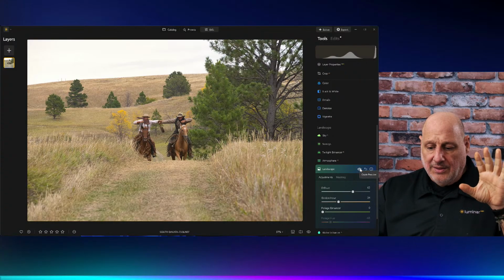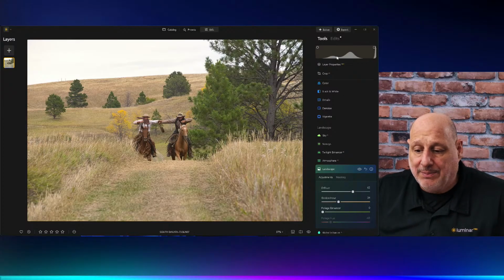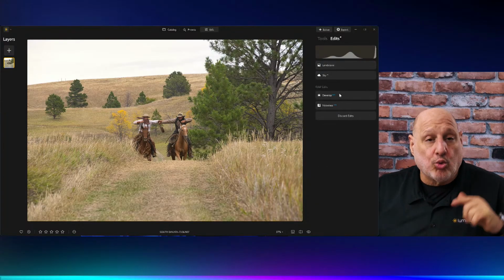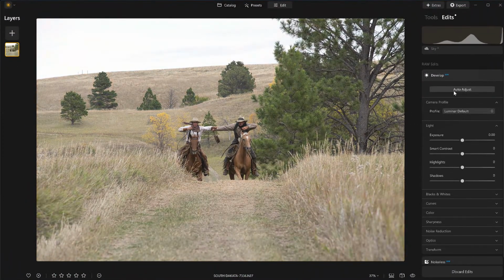But look at this. This was the original image. All I used was that one tool, landscape. Let's check it out. Look what that did. Since this is a raw file, I could always come back here, apply the auto adjust.